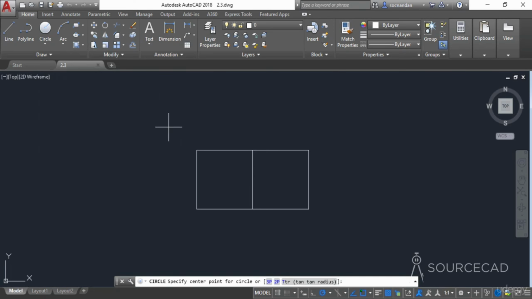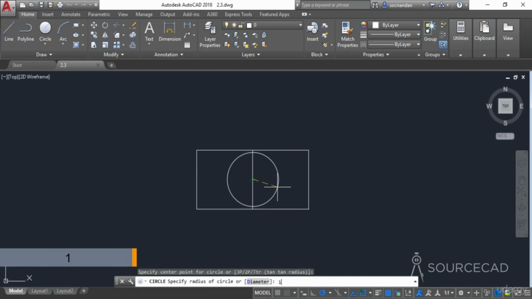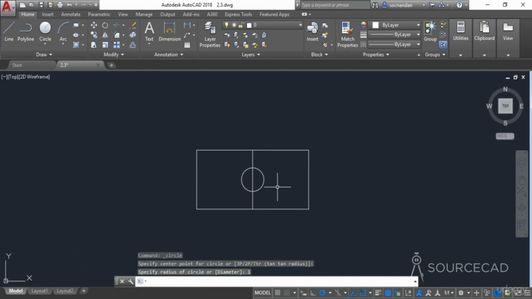Now after starting the command, click at the point from where you want to start the circle, and in this case we want to start the circle from this midpoint of this rectangular geometry. So I'll click at this point, and this will be the center of our circle. Now look at the command line, and it prompts you to specify the radius of this circle. So let's enter the radius of this circle as 1 unit and press enter. So now here we have it, the circle with radius of 1 unit or a diameter of 2 units at the center of this line.